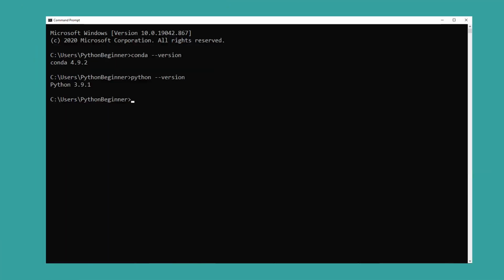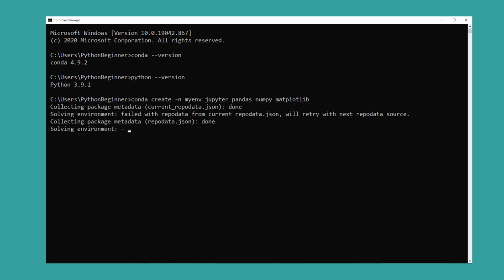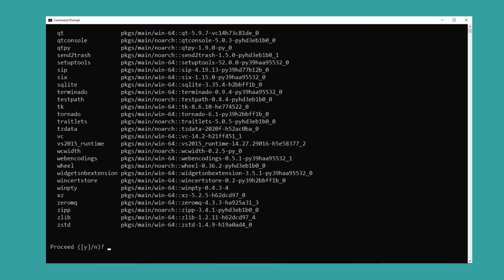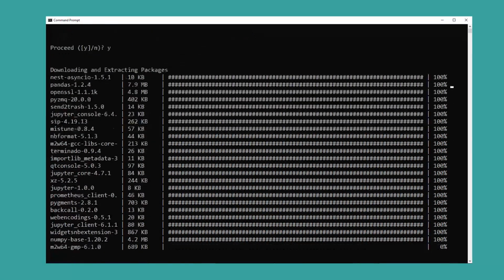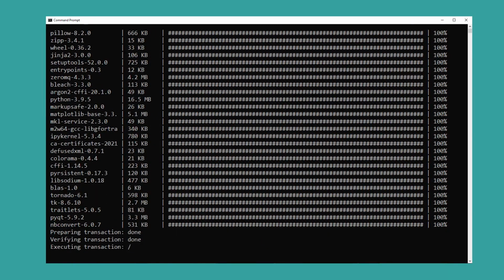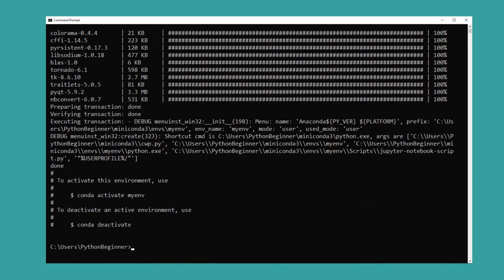On your command prompt, type conda create -n followed by the name of the environment. Let's call our environment myenv. We can also add the packages that we need. Let's add Jupyter and the libraries that we will use for this course. Don't forget to type Y to proceed with the installation. Looks like everything is installed successfully.